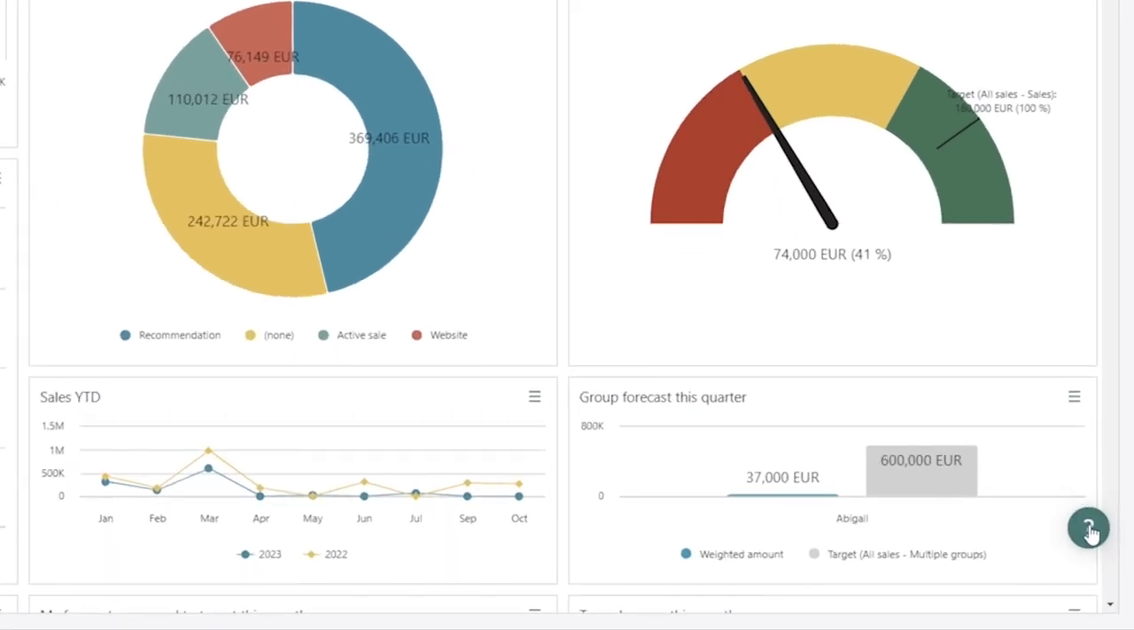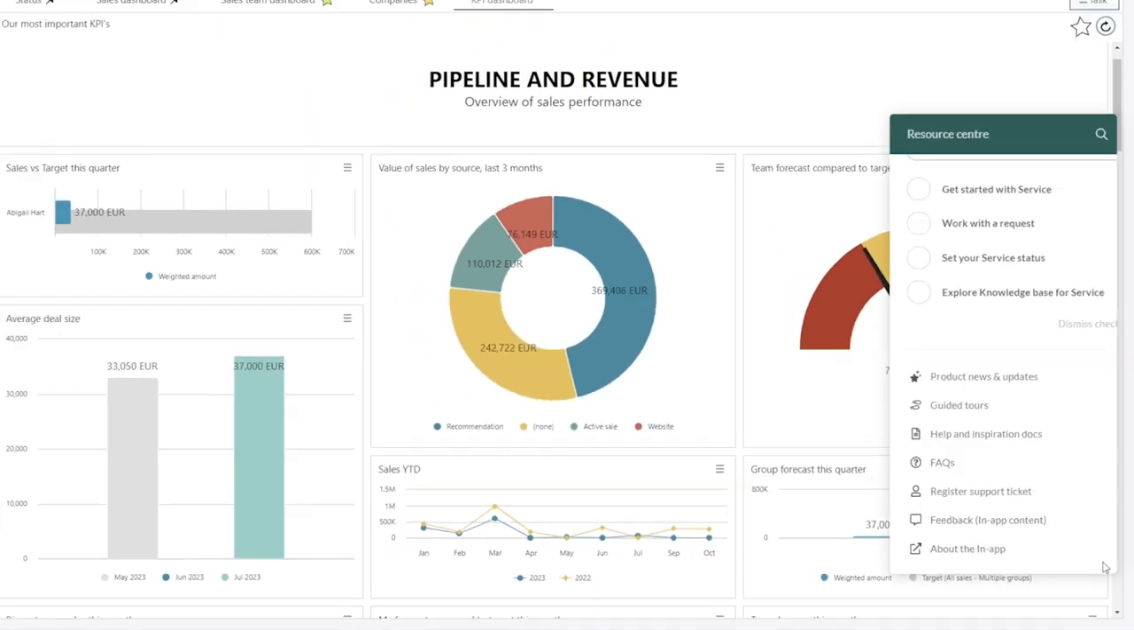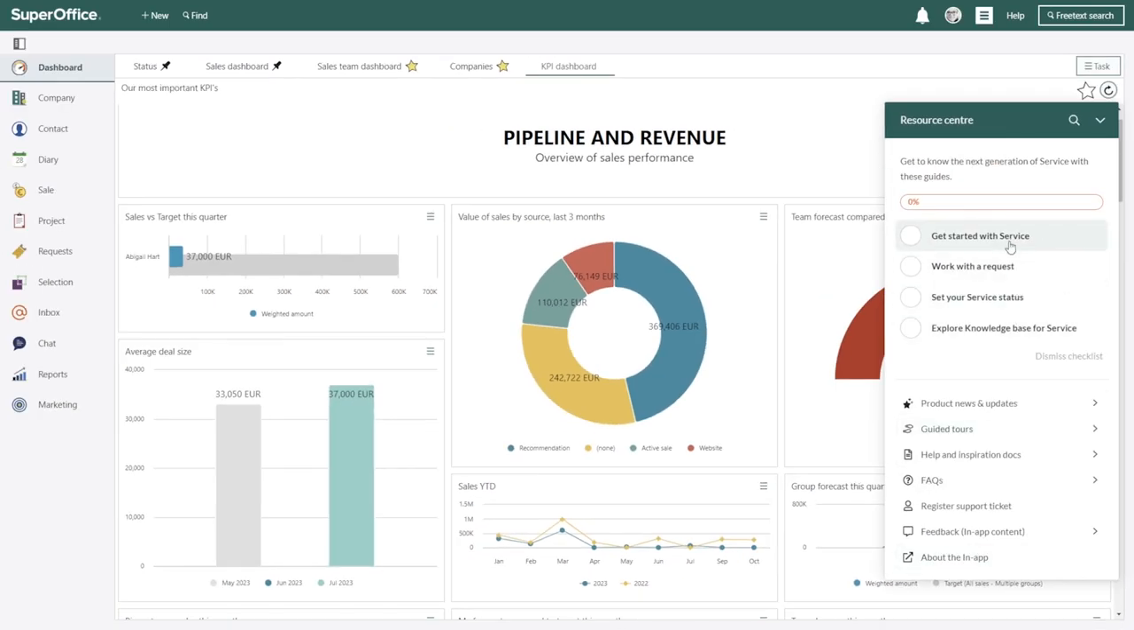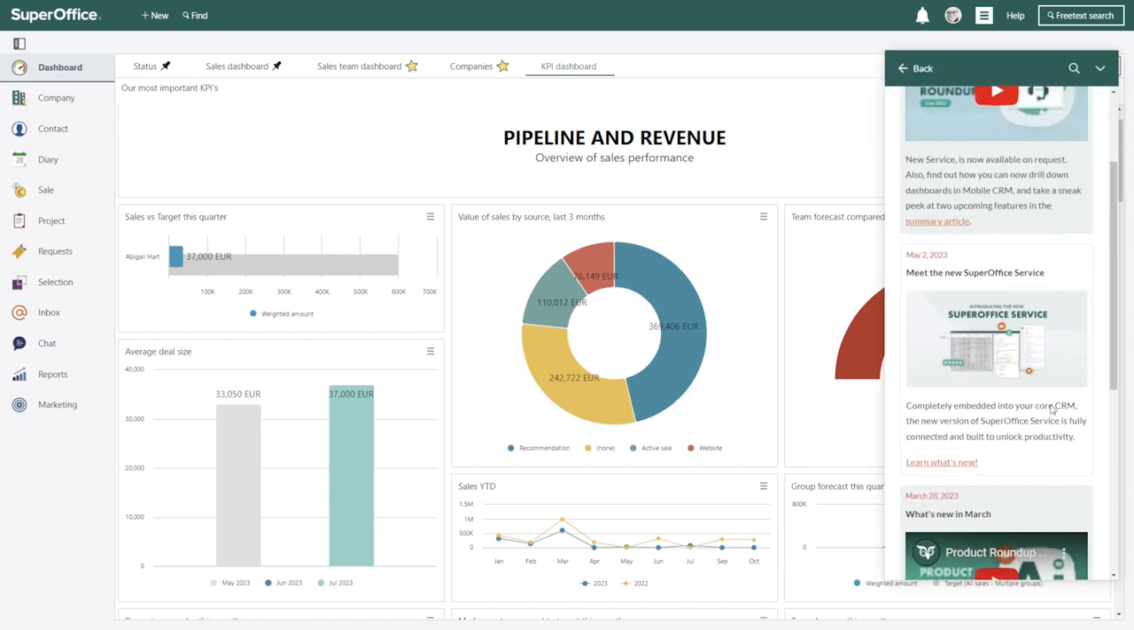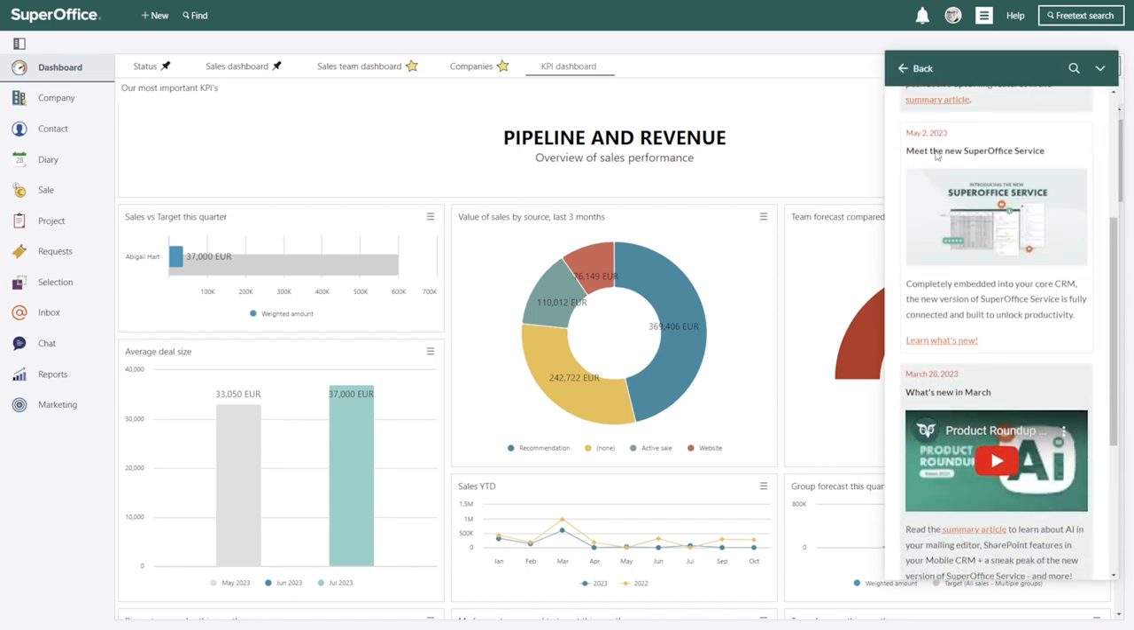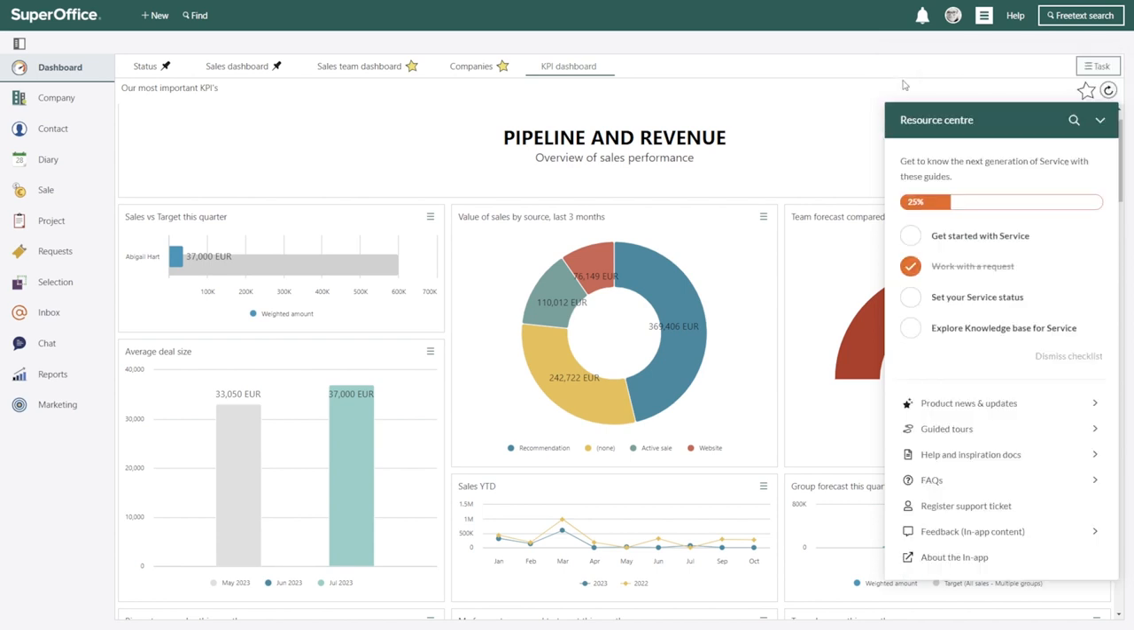And the same content and other helpful resources are also available in the Resource Center. Here, you'll find checklists with guided tours specific to you in SuperOffice. And the list is checked off as you complete the tours, and you'll see your progress in the top bar. You can find the latest news, such as product updates, to help you better use your SuperOffice CRM. And notice that the FAQs and tips may change based on the screen you're working on.